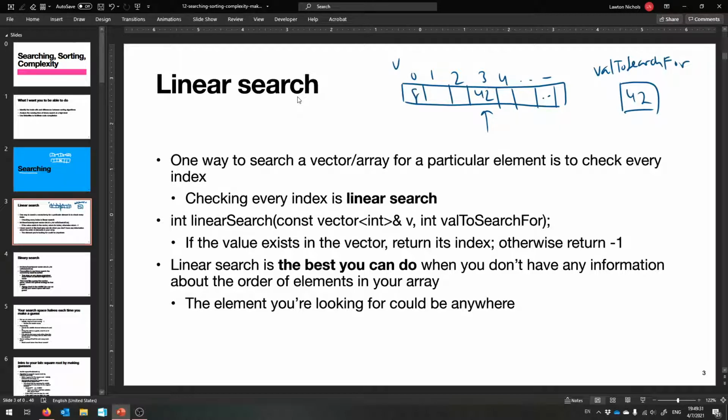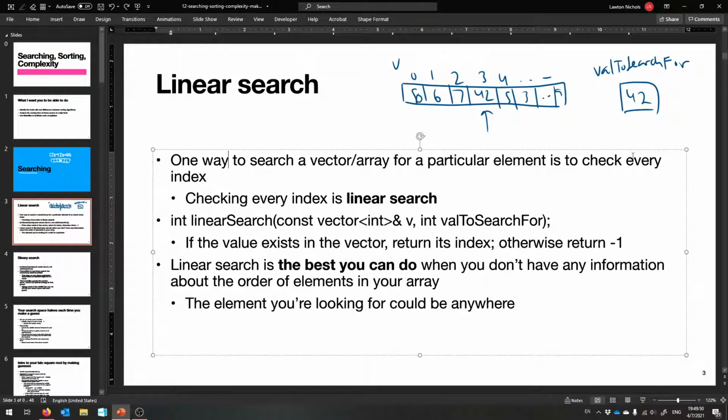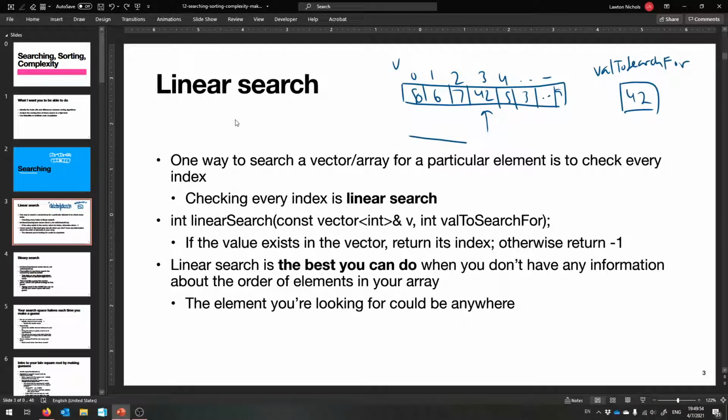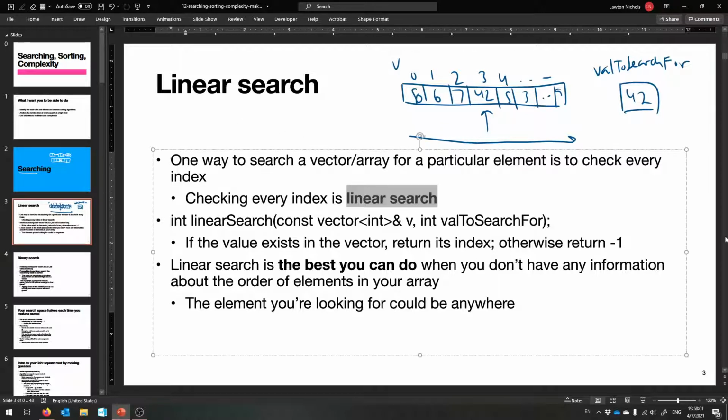So if we have a vector, and I don't know what the values are, the easiest way to search for something in a vector is to just try every possible index. Search the 0th one, the 1th one, the 2nd one, the 3rd one, the 4th one, all the way until you get to the end, and see if the thing that you're looking for is there. That's the easiest way to search for something. You're checking it one by one, left to right. It is linear, right? You're searching in a line. We call it linear search for that reason.